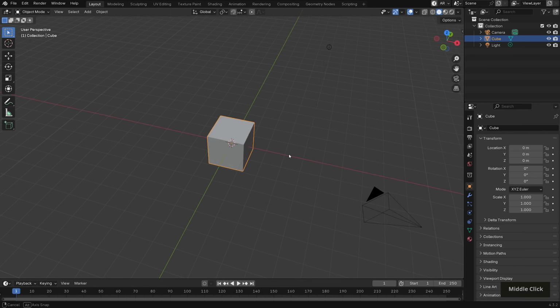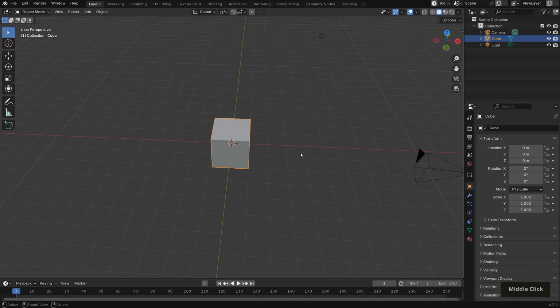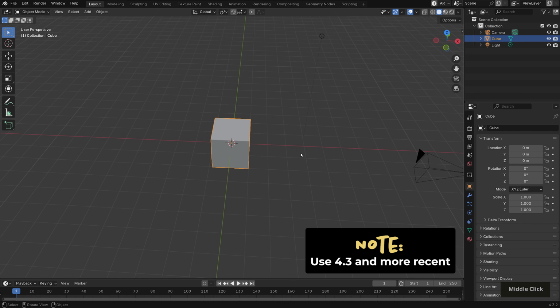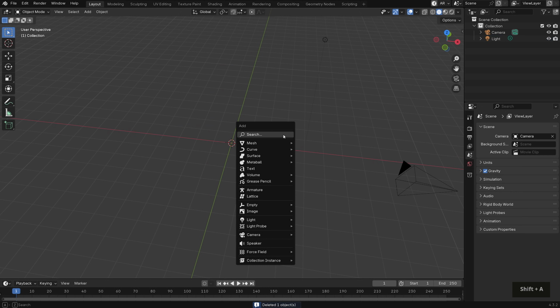So here I'm in a new Blender file, Blender 4.3.2. Again, make sure to use 4.3 as this will not work in older versions. Let's delete the cube with X and hit Shift A to bring in a new grease pencil stroke.